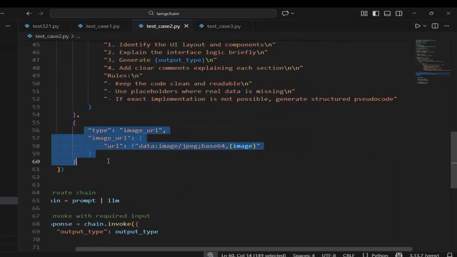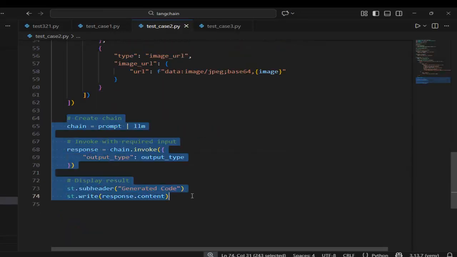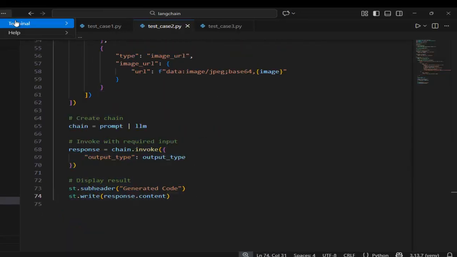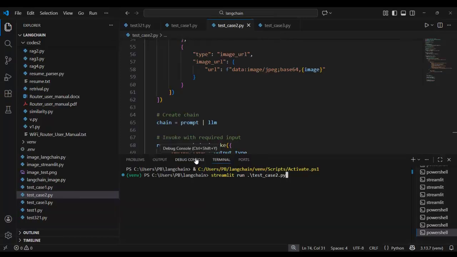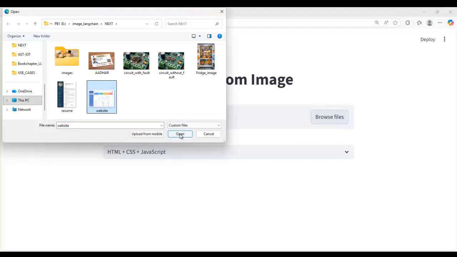Here again we are taking an image from the user. This is our LangChain pipeline. As simple as that, right? Open a new terminal. Let's run test_case2.py. You can see by default this one is selected, HTML plus CSS plus JavaScript. Also we can select pseudocode as well. Let's select this, browse the files, and I'm selecting this.